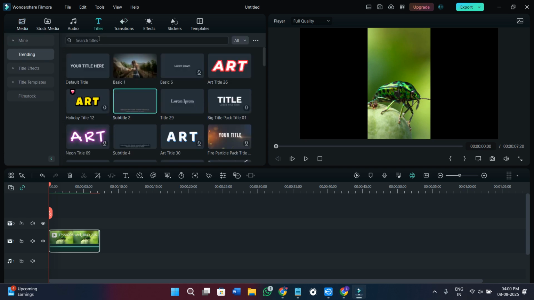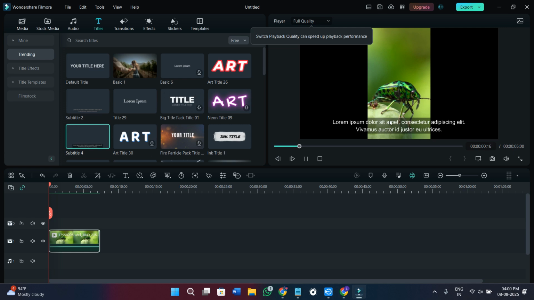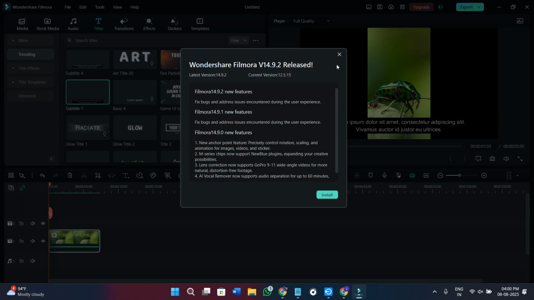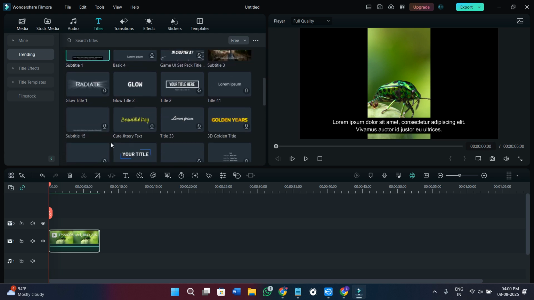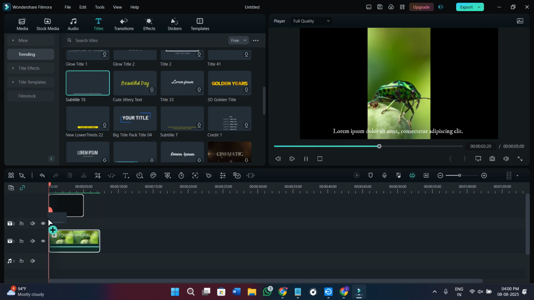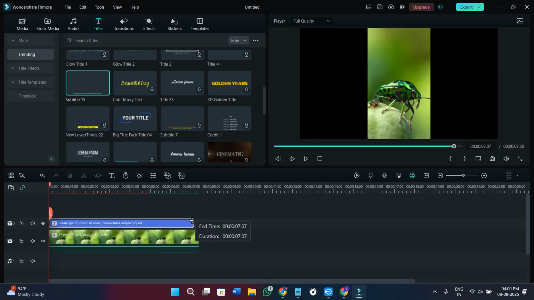In order to add captions, click on the option of titles here at the top. Over here in the trending tab, you will see a bunch of different free caption templates, like this one that you see over here that has a black border, like this one that also has a black border but is quite different from the previous one. You can also see the borders that have nothing over here, just like so. These are quite simple, so whichever you like, you can add the captions over here just like so.